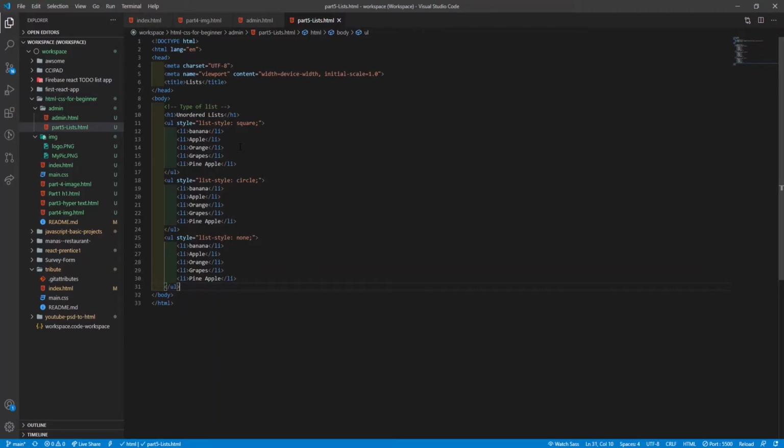And now we check the ordered list. So as usual, for the ordered list, OL, and list item LI is the same. The basic difference between unordered list and ordered list is that an ordered list has a pattern which can be used for a step-by-step procedure, something like how to put an elephant in the fridge.